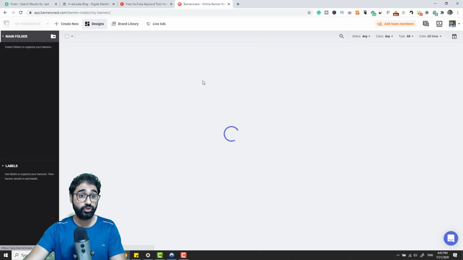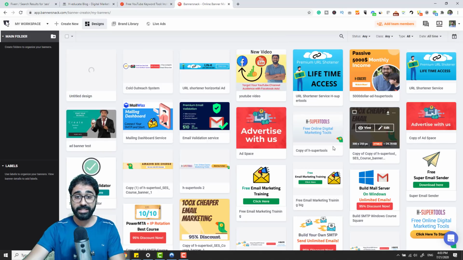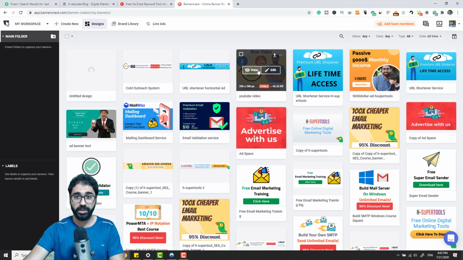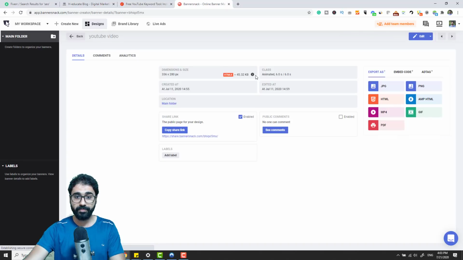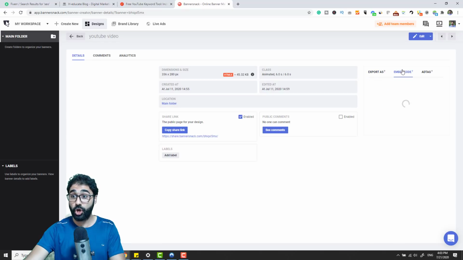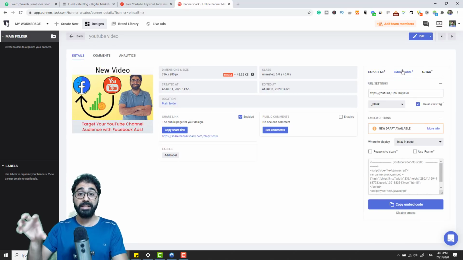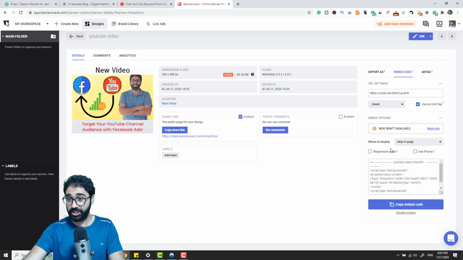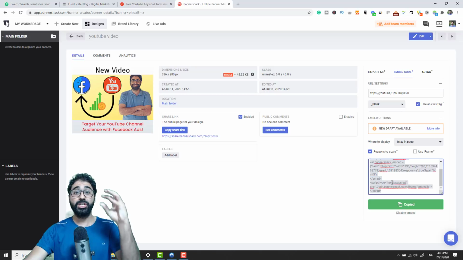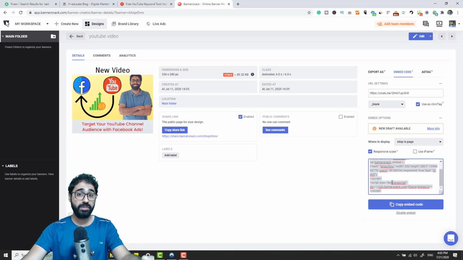If you go here back to my workspace, you will see my ads here. Let's say this one here, click on view. So this is the ad. You can simply give him the embed code so he can directly embed on his website. You can see it here. You can give responsive scale, just copy this code and give it to the user who is requesting this service, and he can publish directly on his website without worrying about speed or downloading, uploading, and so on.